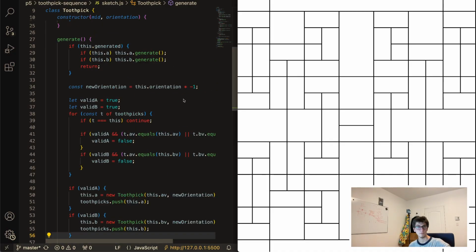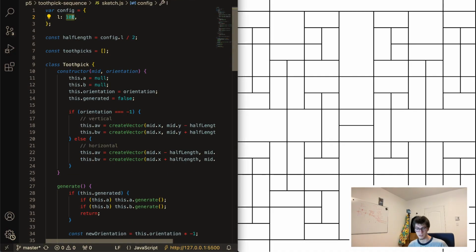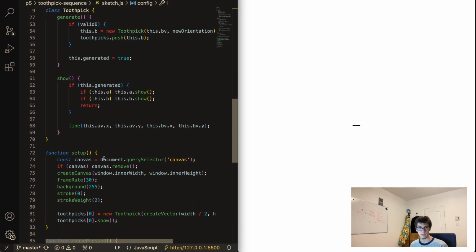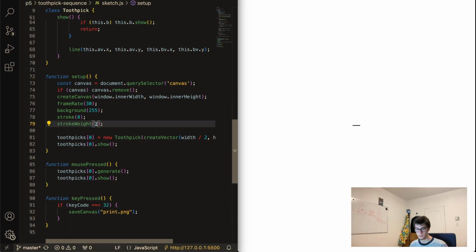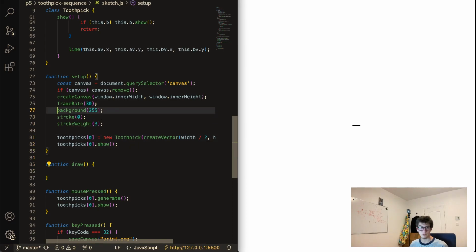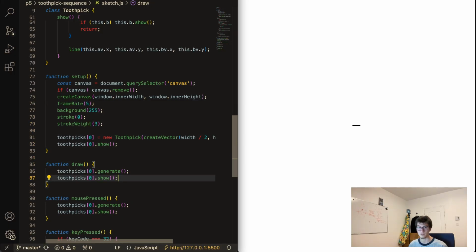Yeah, I think we're pretty much done. What we can do now is change this to maybe 20, and also change the stroke weight to something a little bit thicker so we can see it a little bit better, maybe 3. That's great, that's visible enough for me. And let's move this, well, we can keep it in here, but let's move it into the draw function. And let's also change the frame rate to something a lot smaller so that it generates a lot slower.